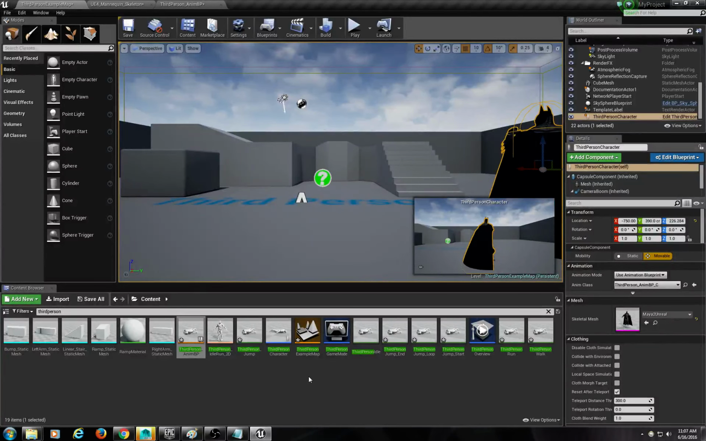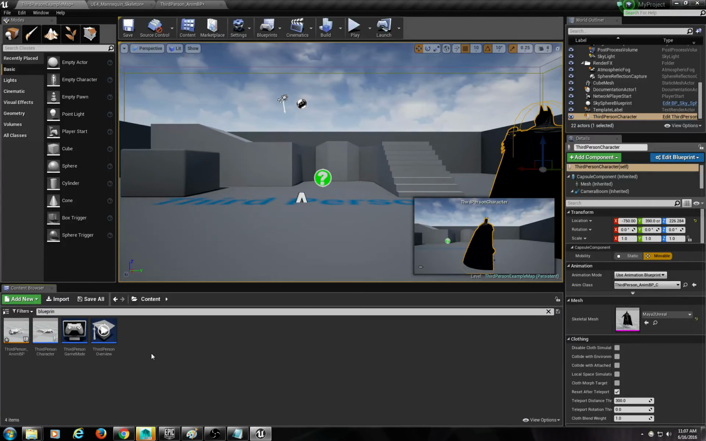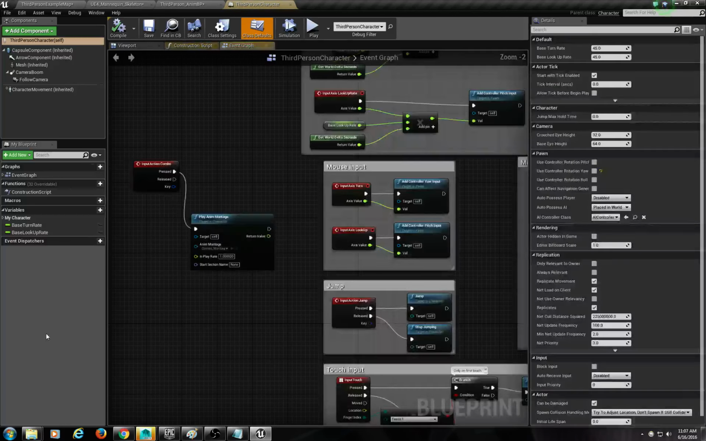We're looking for something else here. Do a search for blueprint. And we're looking for the third person character. So we need both of those open, but we're going to do the character one first.